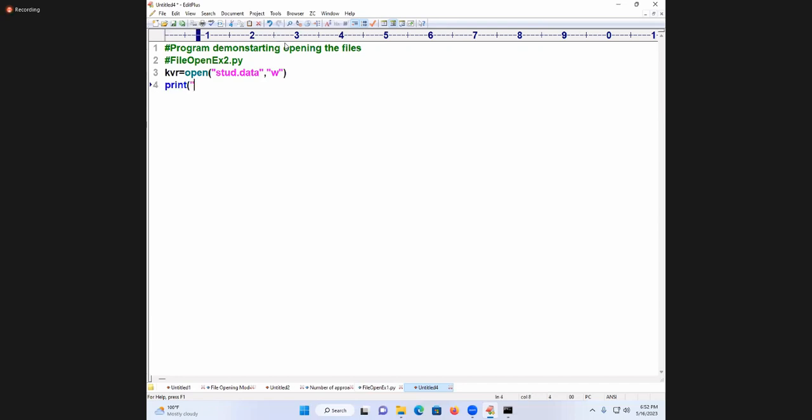Type of KVR is equal to type of KVR. Print of what? Data written to the file. Type of KVR is equal to type of KVR here. Are you getting my point? Now, instead of "data written to the file", I say no data.